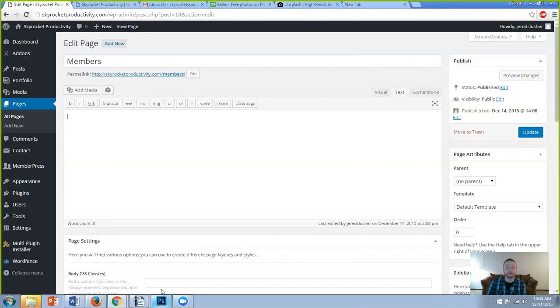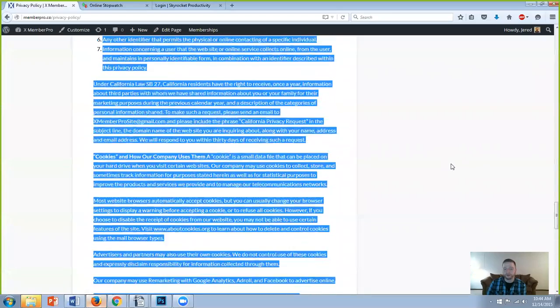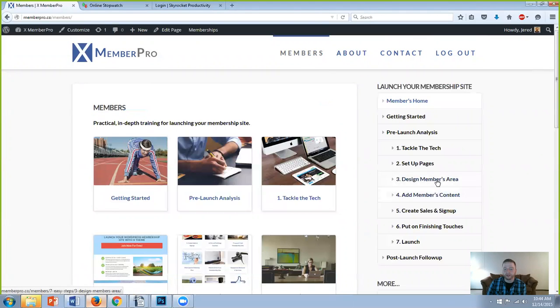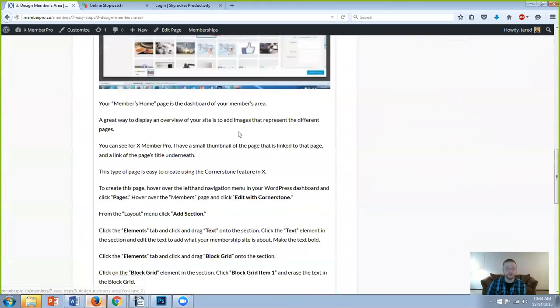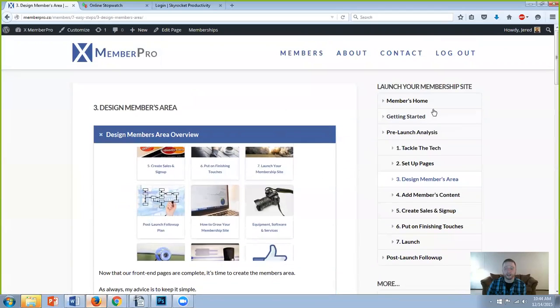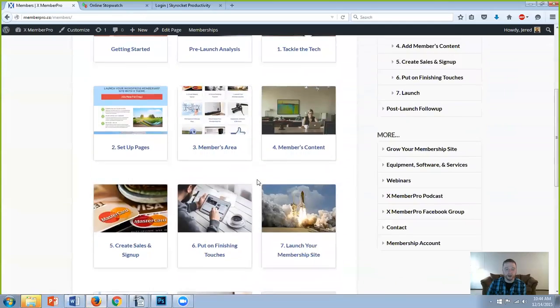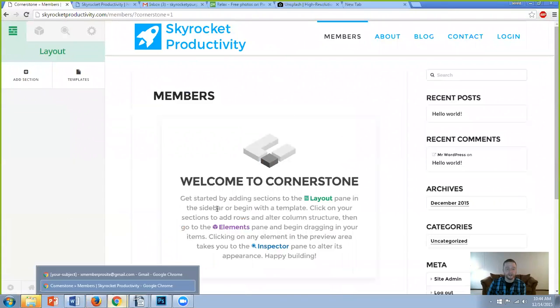And what I'm going to do is create the members area page. If we go back to our X-Member Pro site and our members area, our design your members area, one of the first things we do is create the members home, which is the dashboard that has all of your links to your content at a glance, so that they can scroll right through, pick the one they want, and move on from there. So I'm going to create that now.